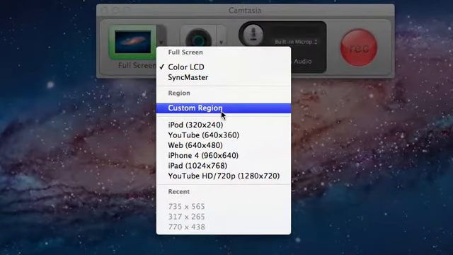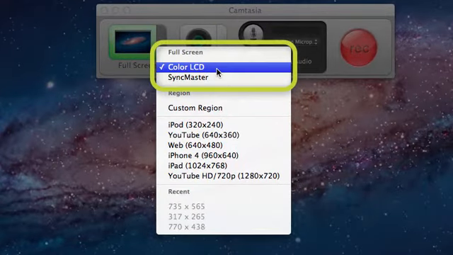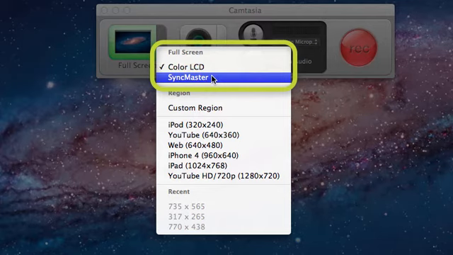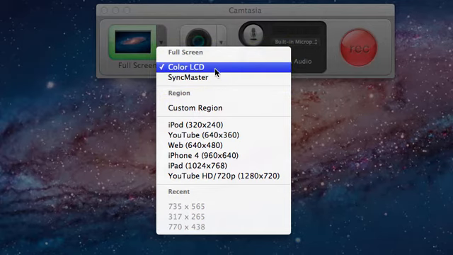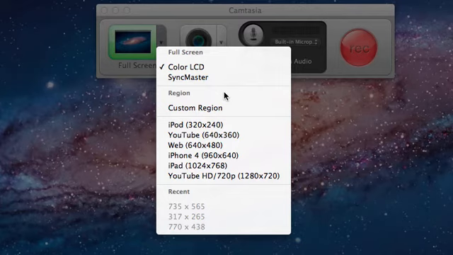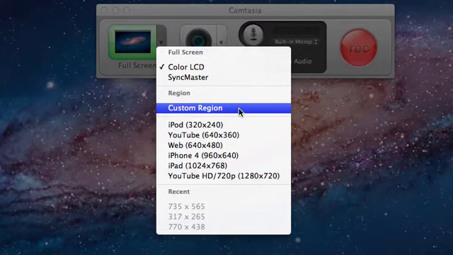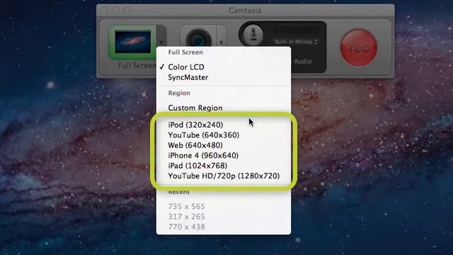Because I have two monitors, both show up here, and selecting one of them will record the entire thing. If you only want to show a specific area, including just an application window, select Custom Region. More about recording just a window or region will be covered in a different tutorial. This next section of sizes are presets for common dimensions.